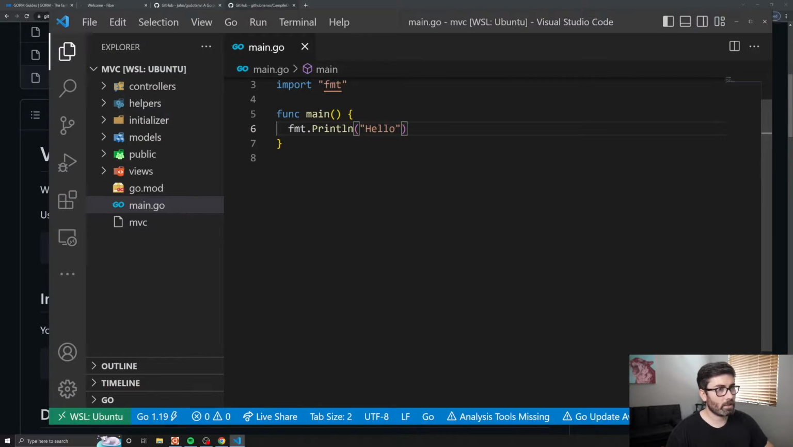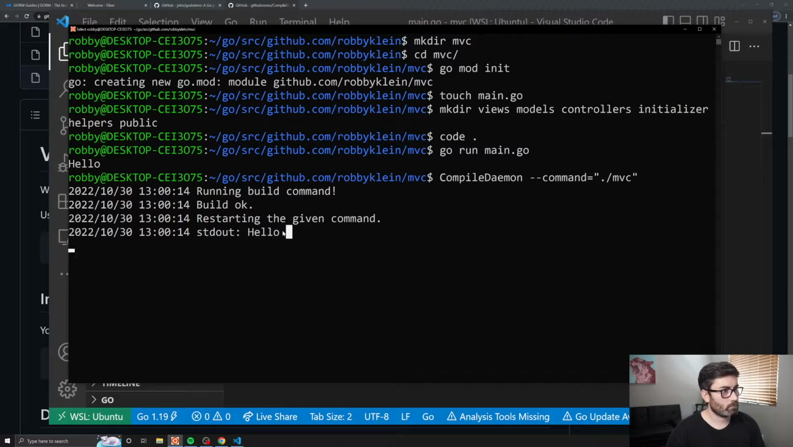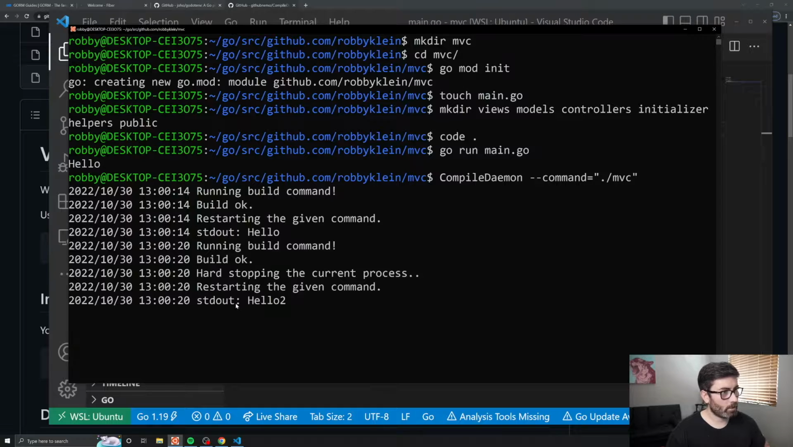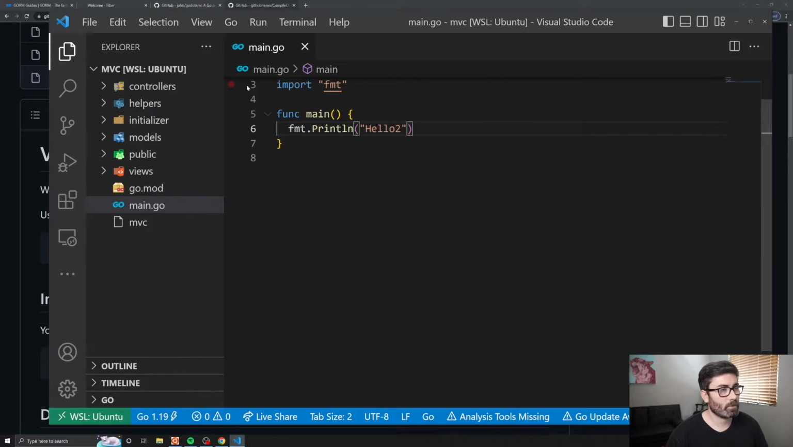And now if I make a change, it'll automatically rebuild it and run it. There we go. I had to press Command C. But it's kind of similar to Nodemon if you're coming from Node.js.